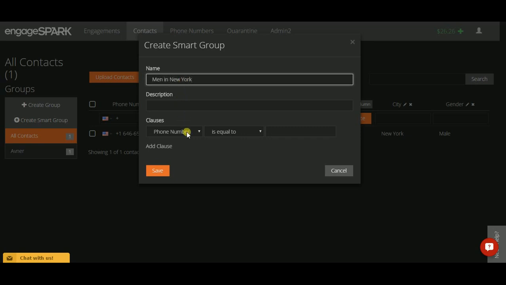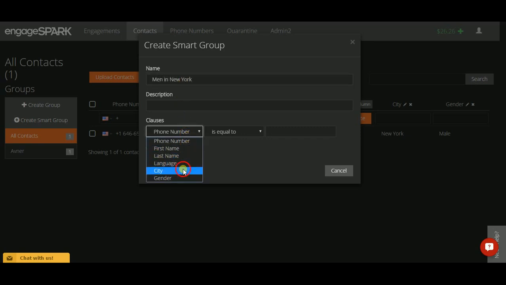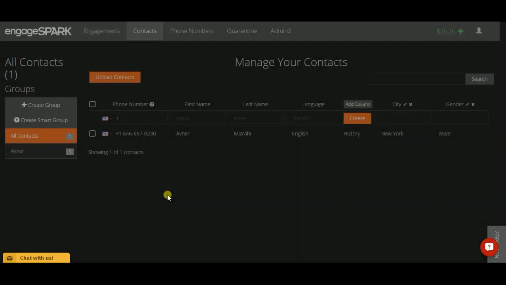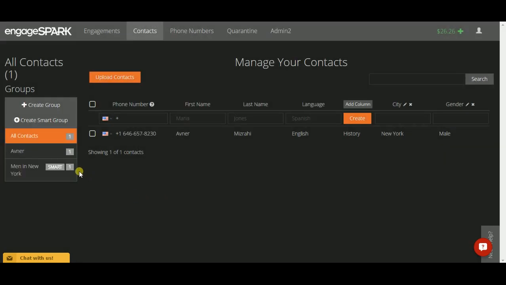And I'll say the rules are that city should be equal to New York, and gender should be equal to male. And now what you'll see is the system automatically adds that contact to the group because it meets the rules. If we were to change the city from New York to, let's say, Kampala, then the contact, as soon as it updates, will automatically be removed from the smart group.